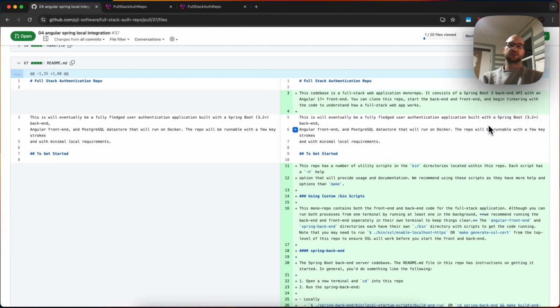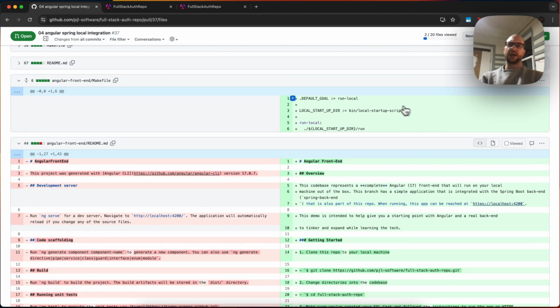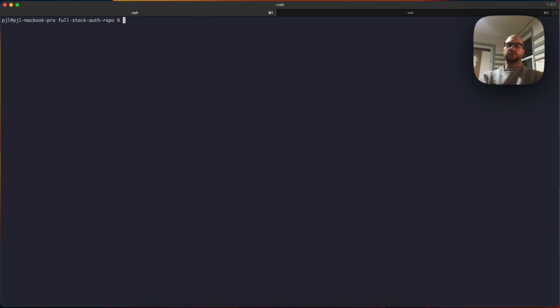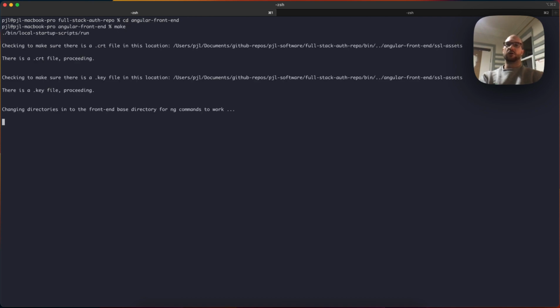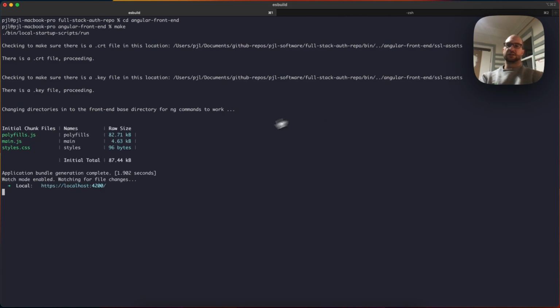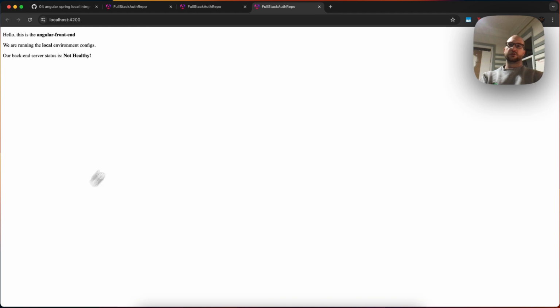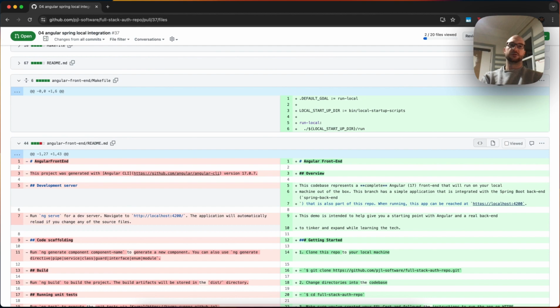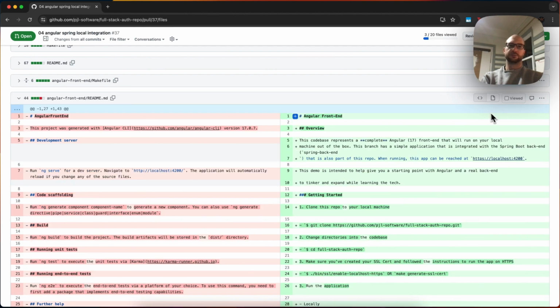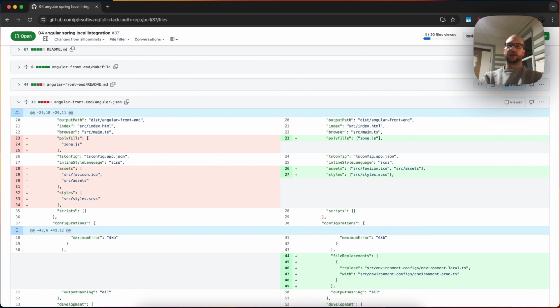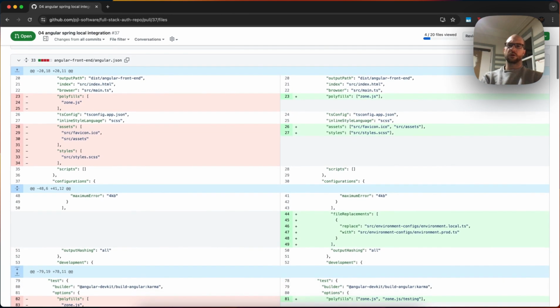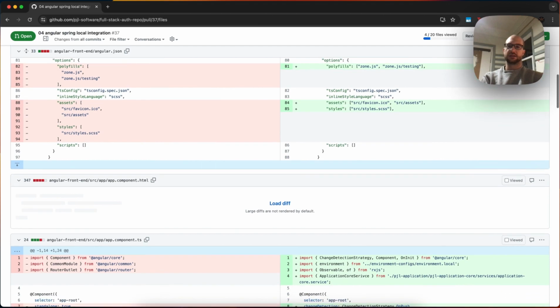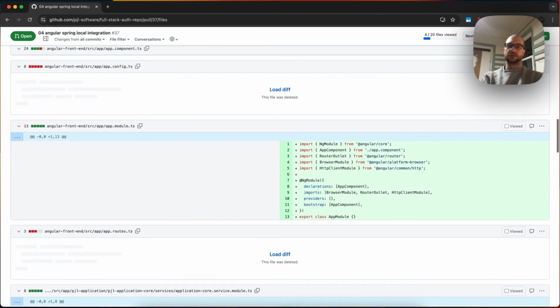I updated the readmes, so the readmes have all the information that we need for the latest thing. Angular has its own makefile, so if you cd into the Angular front-end repo, you can run make, and that just runs the ng-serve on HTTPS. So I'm continuing to try and make the app as user-friendly as possible. So I updated the makefile. I updated the README in both the Spring and the Angular repo. The Angular.json, we'll get back to that. The app.component.